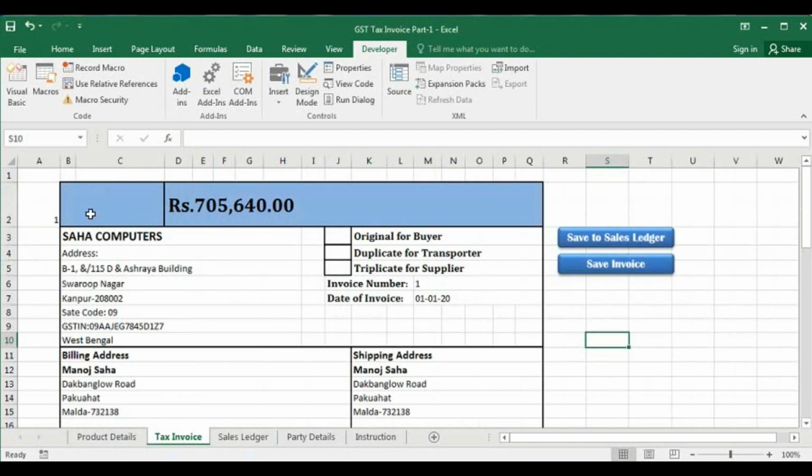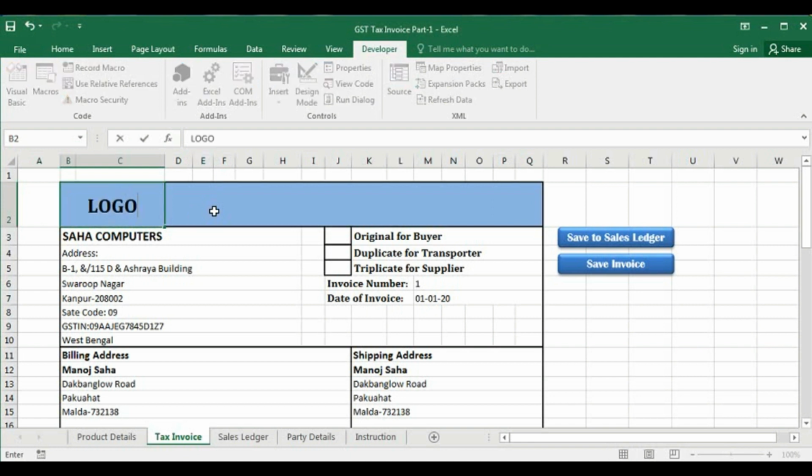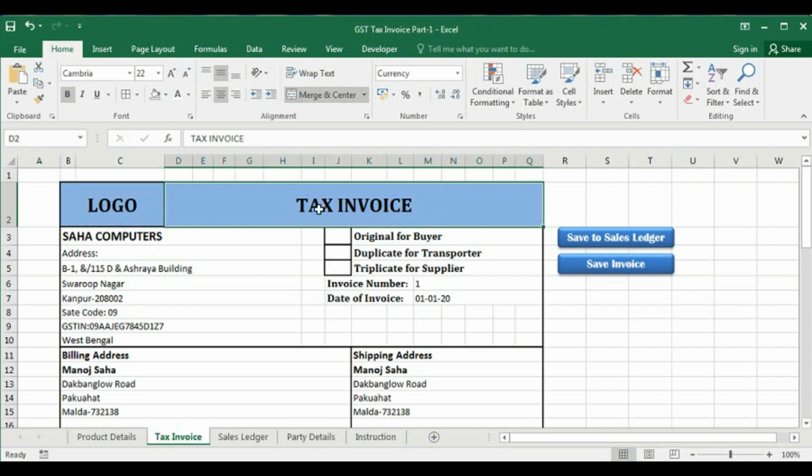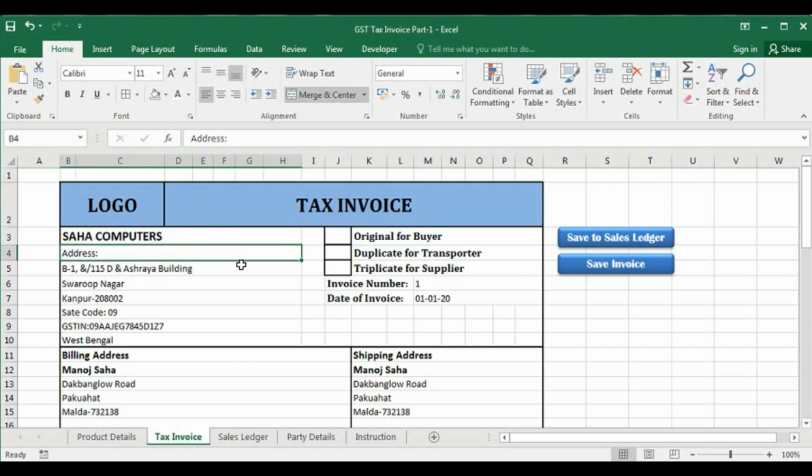So by mistake this is done wrong. So it is here logo and here it is tax invoice. Yes. In this way, we have to create the sales ledger button and the macro is associated with this button.